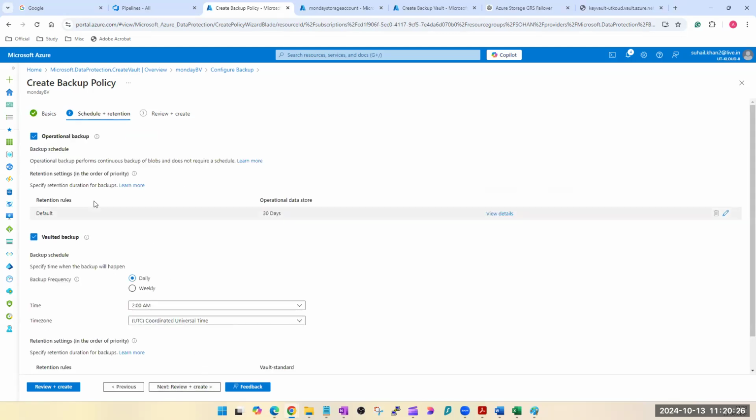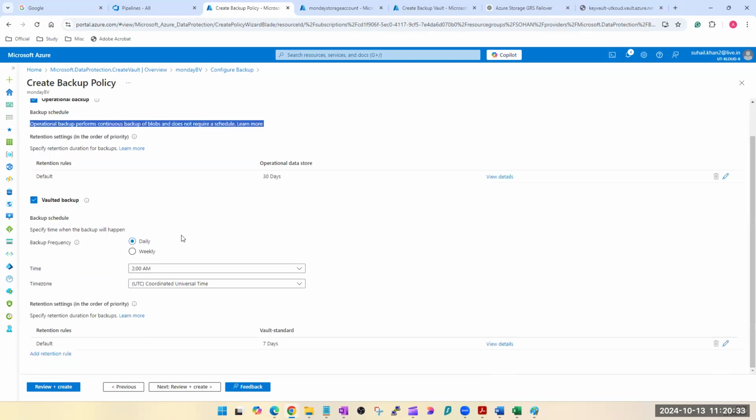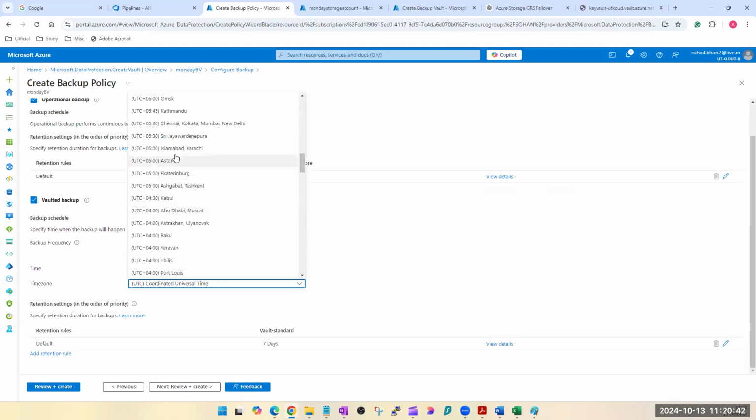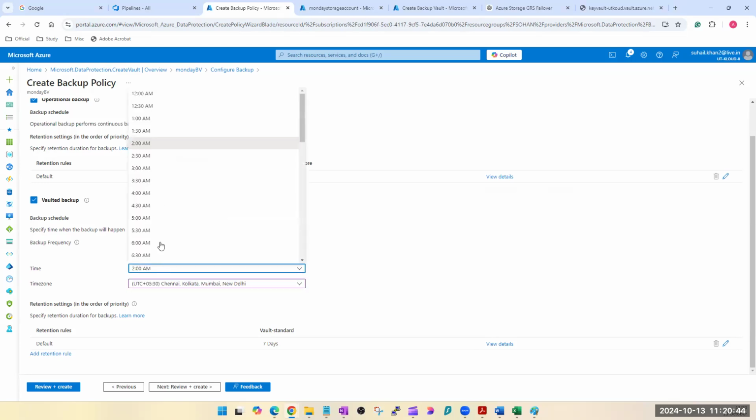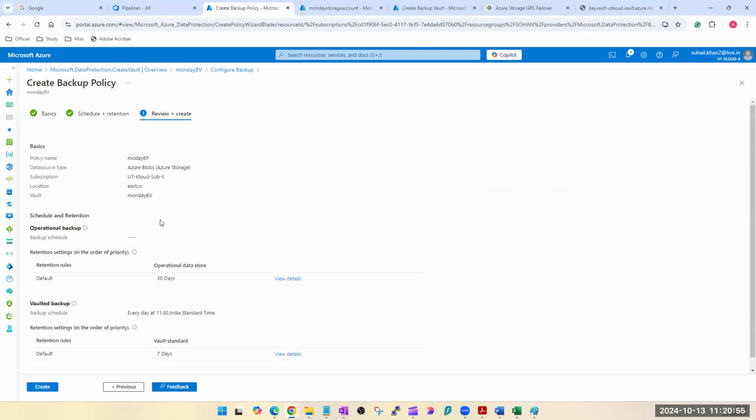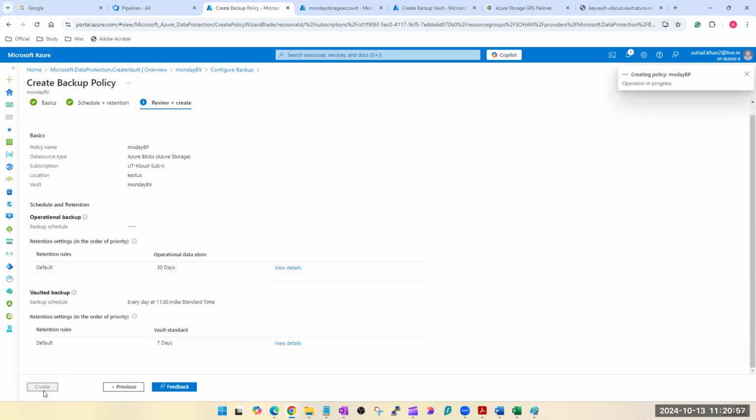What is it saying? Operational backup is on, which means it performs continuous backup of blobs and does not require any schedule. That is fine. I'm saying it should happen daily. At what time? What is the time now? It's 11:20. So let's select IST and we'll make it 11:30. So we should be able to see it. Rest, I'm not spending any time on soft delete, etc. Everything we have covered. It's done. Create.